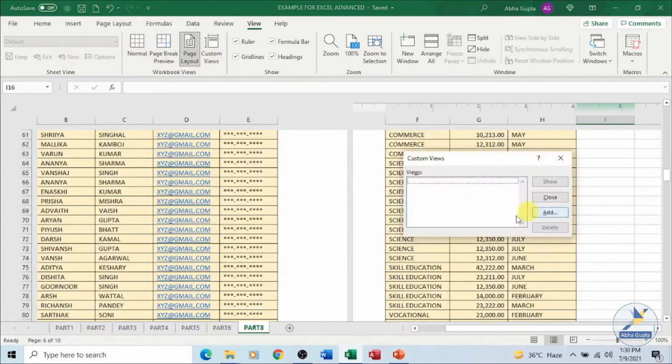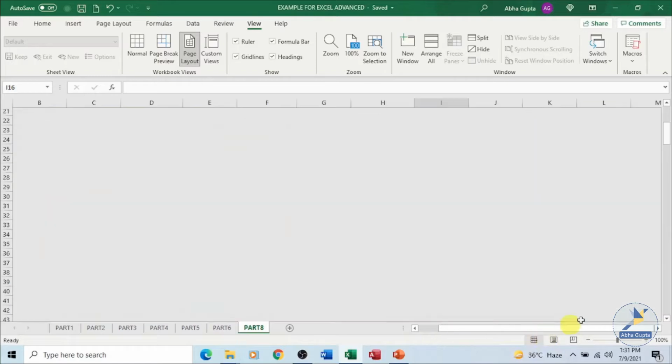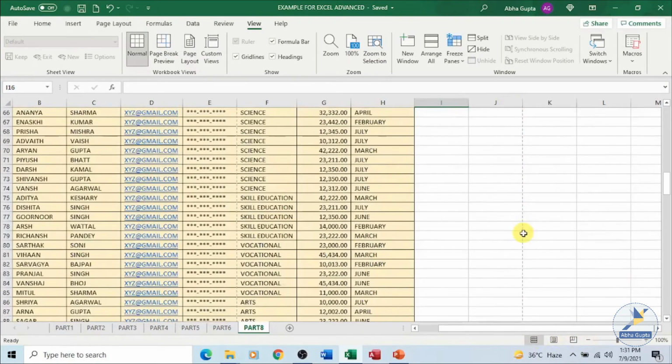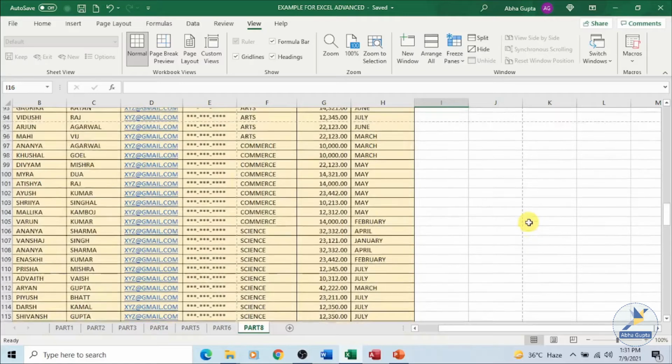If I click on custom views, it will ask me to add a view. How in future you want to see your view, you can always click and add a view for yourself. Alright, let's get back to the normal view. Now once you click on page break preview, you can see these dashed lines over here. You can always change this.